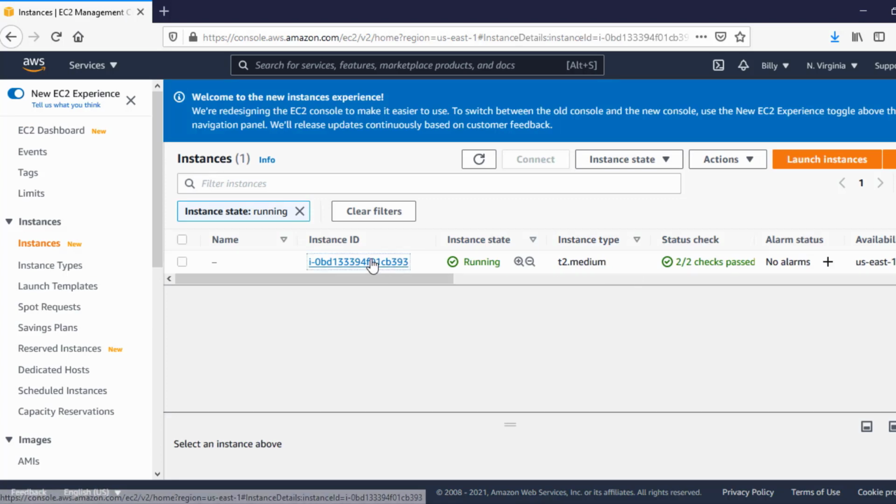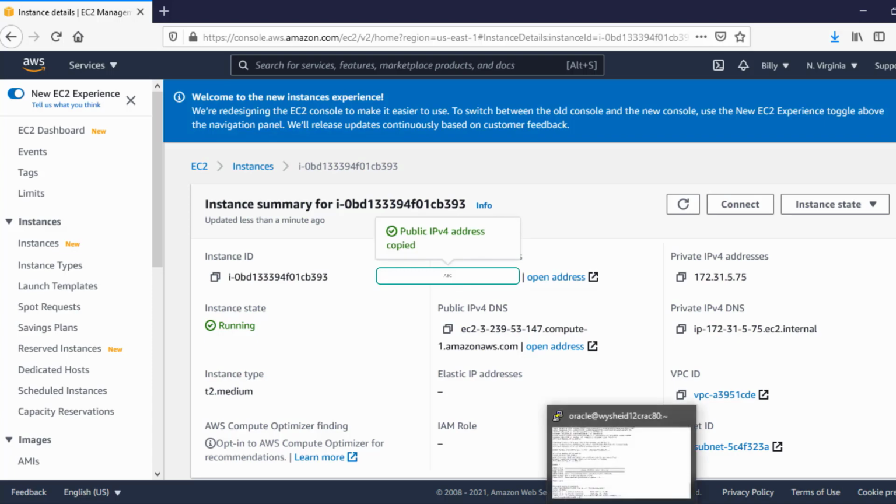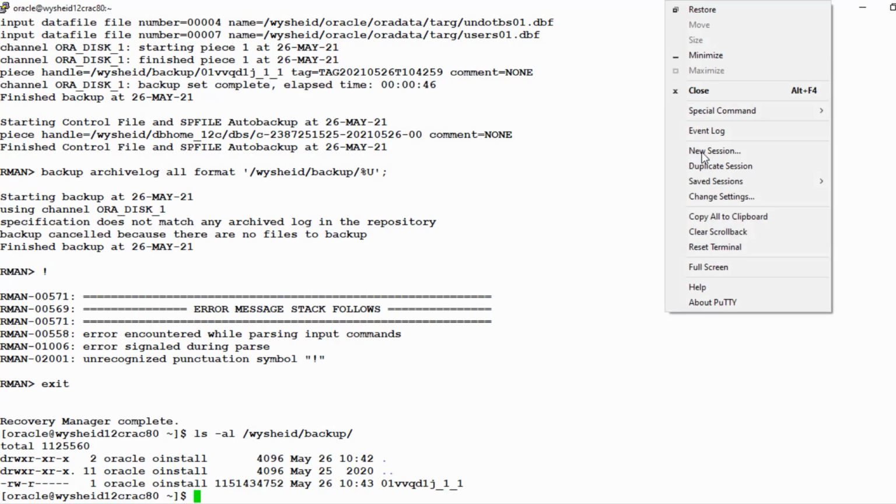If you click on instance ID, you will get a lot of information. The most important information that we require is the public IP address. So click here, you get an option to copy your public IP address. Click on copy public IP address, and then you will start a new session on putty. So just type putty here.